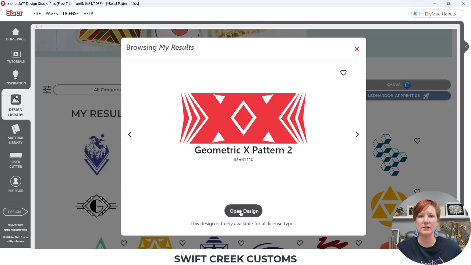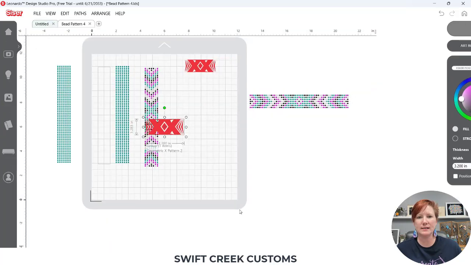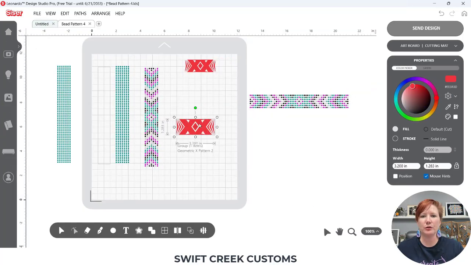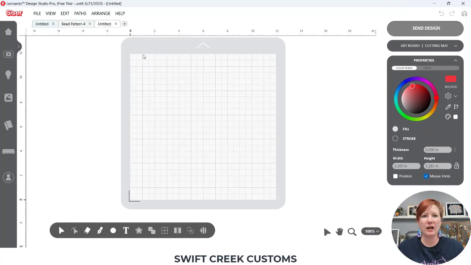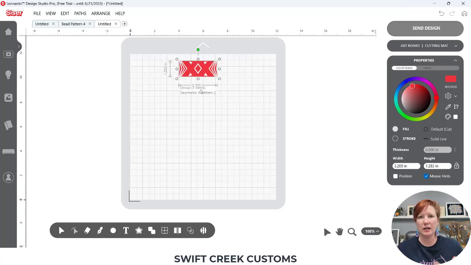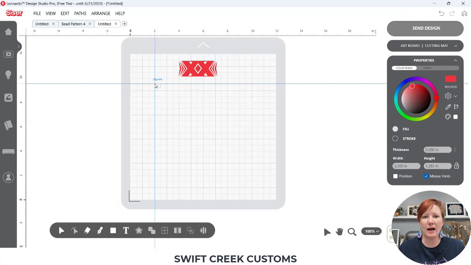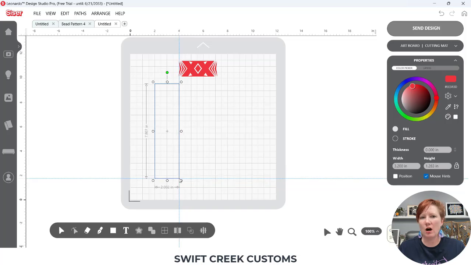I'm going to click open design. It's going to open on that current design mat, and then I'm just going to cut this, Control X, and I'm going to open a new design mat and just paste that there. So this is my inspiration, and this is what I was using as I was creating this. So I'm going to come down here and I'm going to draw a rectangle the size of my beading pattern. So I'm just going to grab that and I'm just going to draw a rectangle.